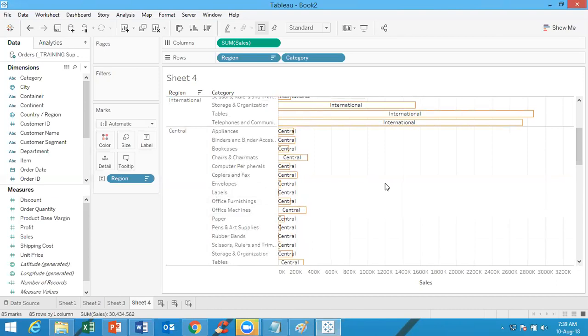So we will also see cell. What is a cell? Cell is a subpart of a pane. So within a pane, each cell is a subpart of a pane. So it's each individual row.